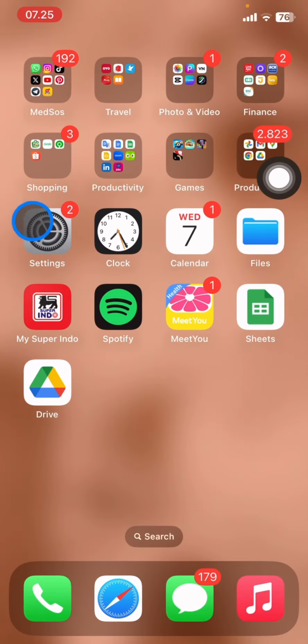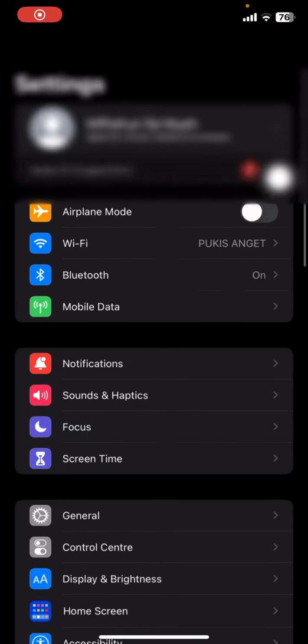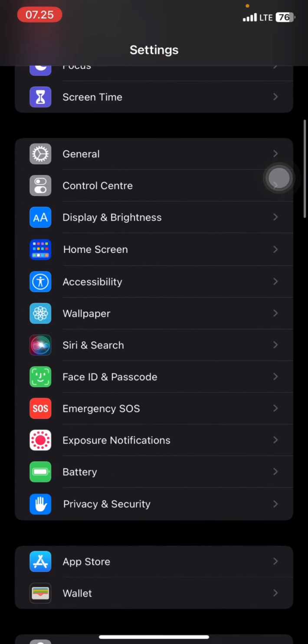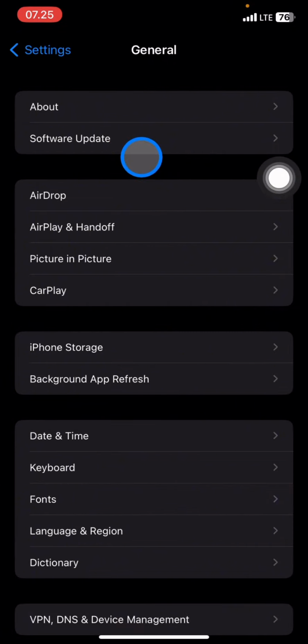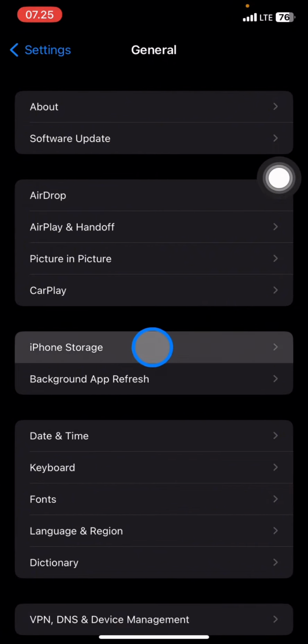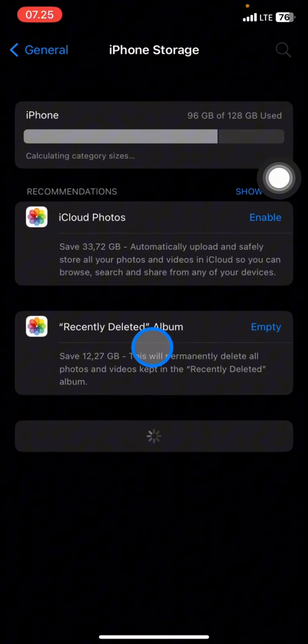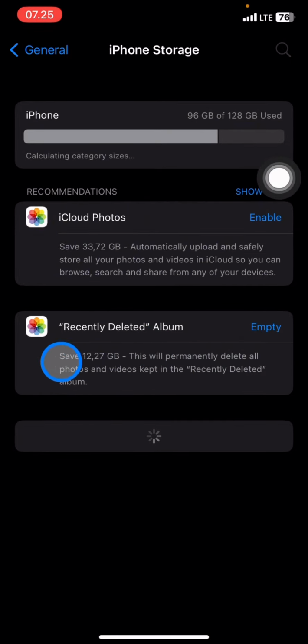The first way is to go to Settings and scroll down until you find General. In General, you need to visit iPhone Storage. There will be some recommendations to delete the recently deleted album. So you can right away click Empty to delete all of the album.